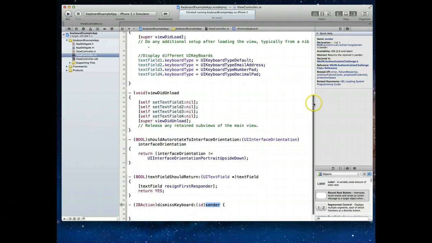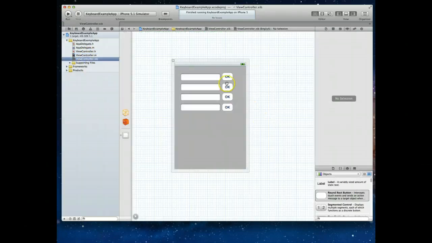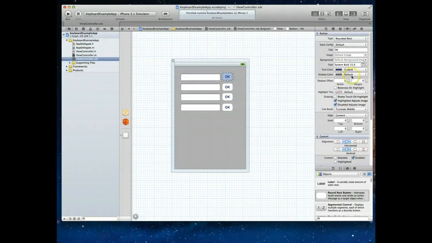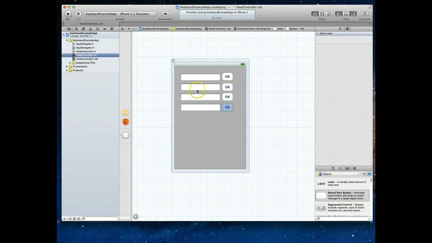So one of our dilemmas here, of course, is how do we know which of the buttons actually is firing this method? It's important for us to know which button it is, because we need to know which text field was the first responder. There's a couple different ways to do this, and one of the ways we're going to take a look at here is to leverage the tag values. If you remember, we set the tag value for each of these buttons to 1, 2, 3, and 4. We're going to leverage that fact. So let's jump back in here.